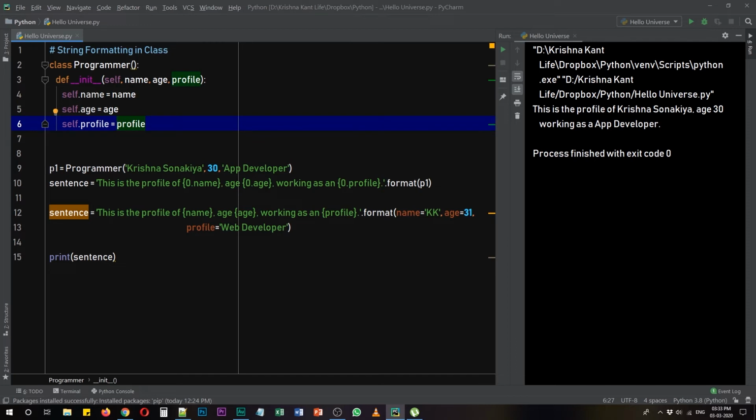Okay, then we have created a variable p1. The p1 derives everything from the programmer class. The programmer class will assign values as per their position. So whatever we write in the first, 0 position will be assigned to the name variable. In the second position, age is going to be assigned. In the third position, app developer is going to be assigned to the profile variable. So I hope you got that.